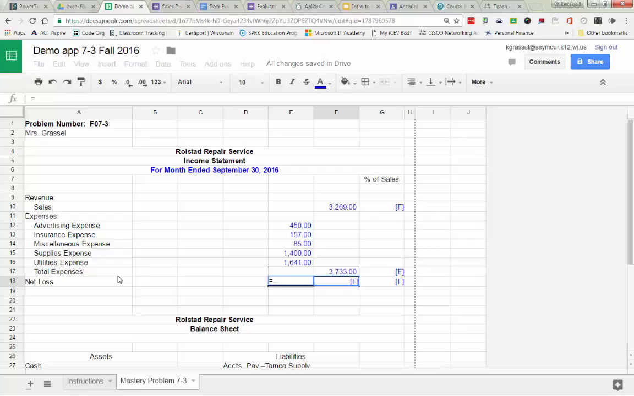My net loss is going to be calculated by starting with the equal sign. So in F18, I put in an equal sign, and then I'm going to click on F10, and then I'm going to subtract F17. I am not putting in the word sum. I am just clicking on equals F10 minus F17. You will notice that it put that in parentheses. What does the parentheses indicate? A negative number or a net loss.